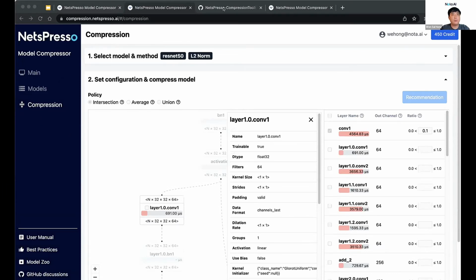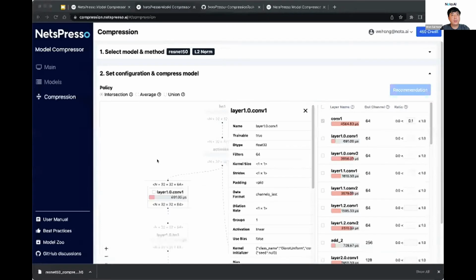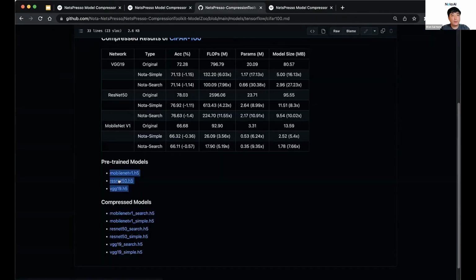Netron. You can compare, for example, like that. Open the model. There is a ResNet 50. Oh, it's a compressed one. So ResNet 50, the original one is the left one, and the compressed one is the right one.